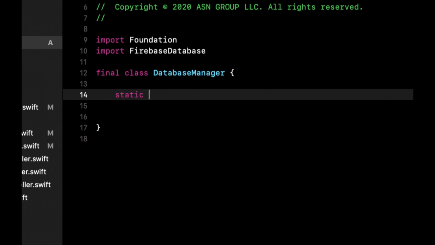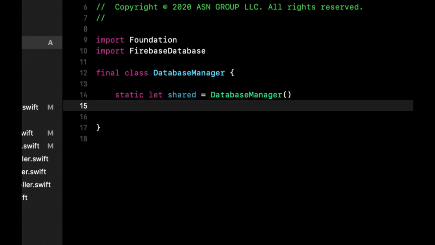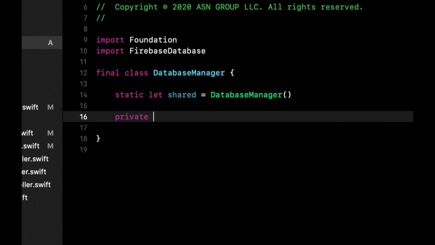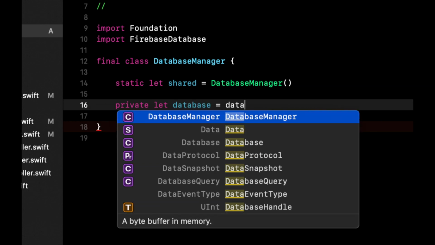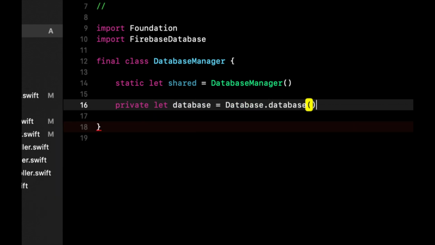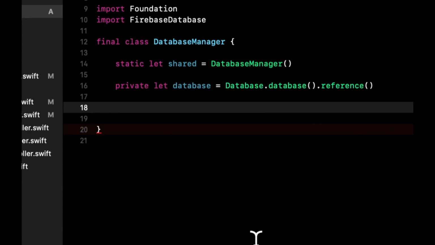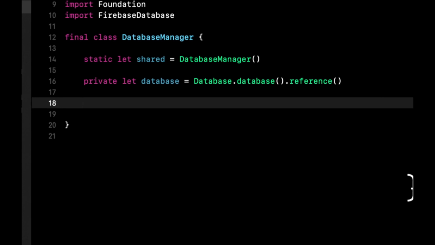So we're going to create a static constant property on here called shared. And this will return an instance of DatabaseManager. We also want a reference to the database, but we're going to make it private so nobody can pull this property externally. And this will be database. And it is, I believe, called, I think it's just Database, there it is, Database.database().reference. And let's just create a very, very simple write function, which will insert some data to our database so y'all can see what that looks like.